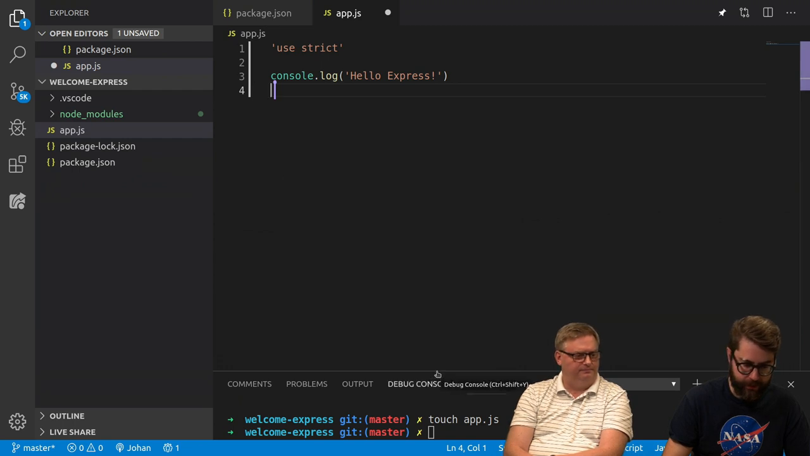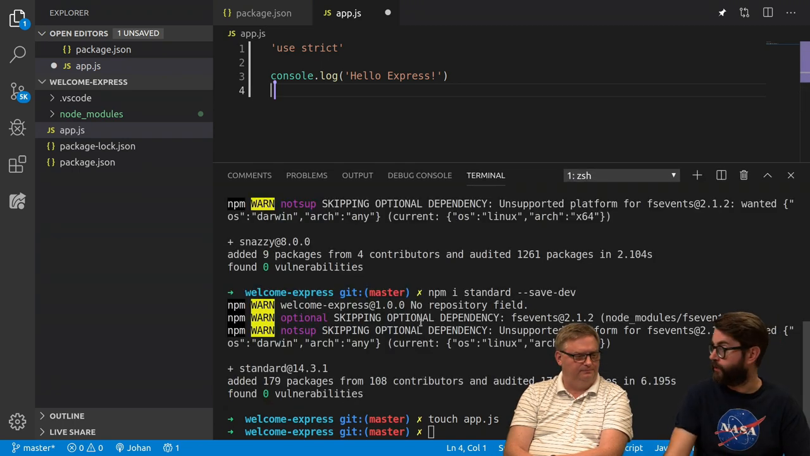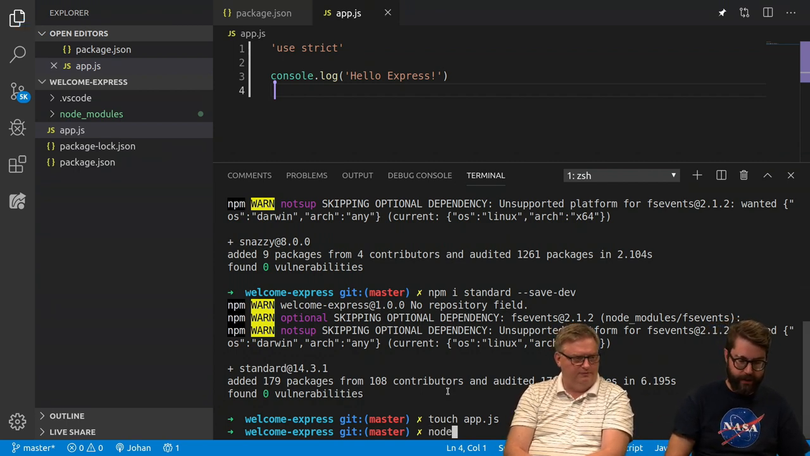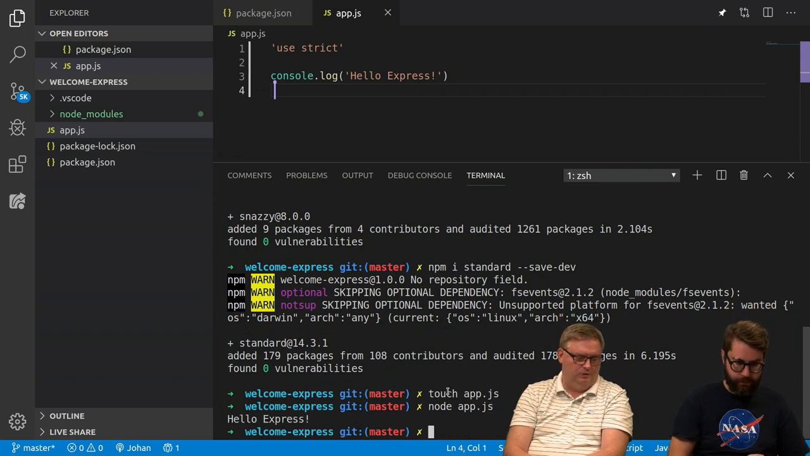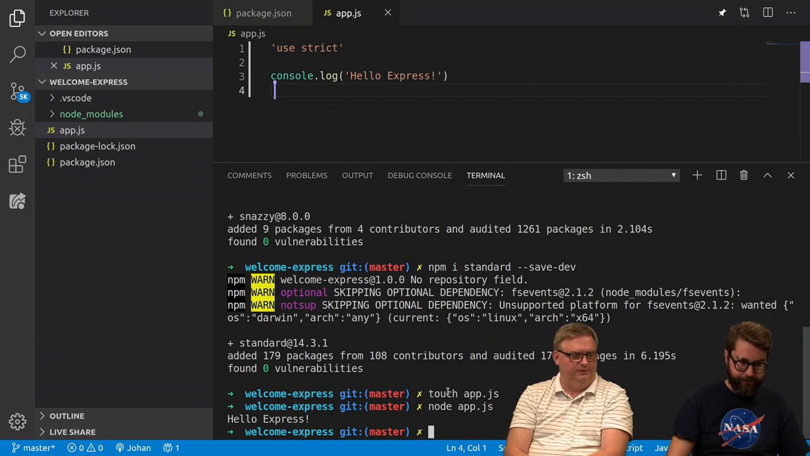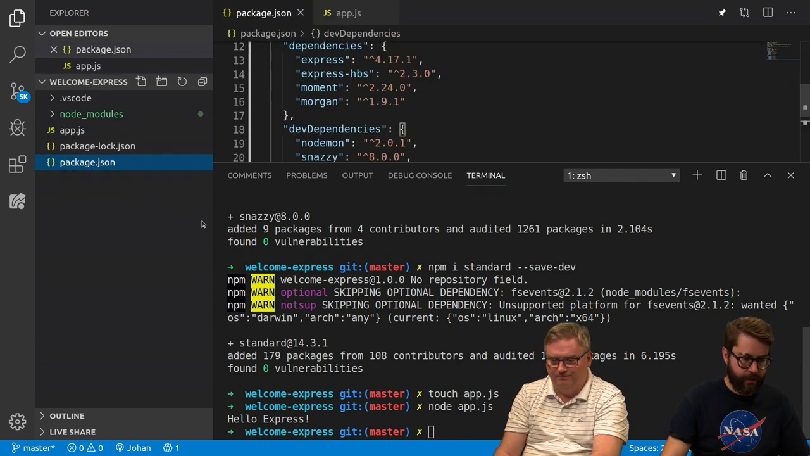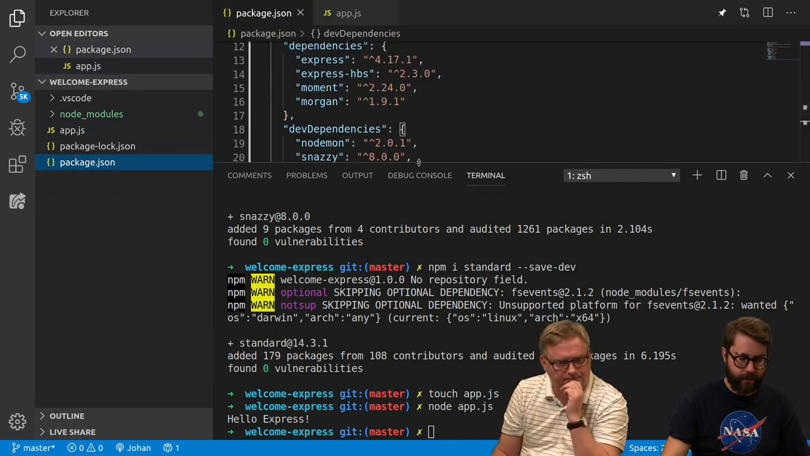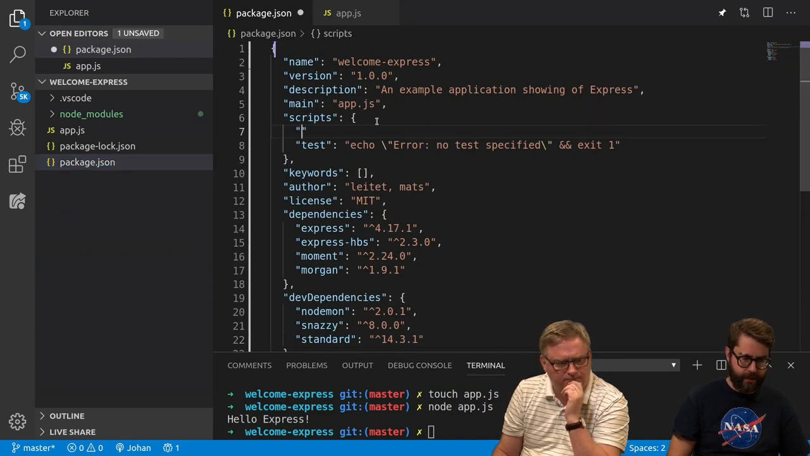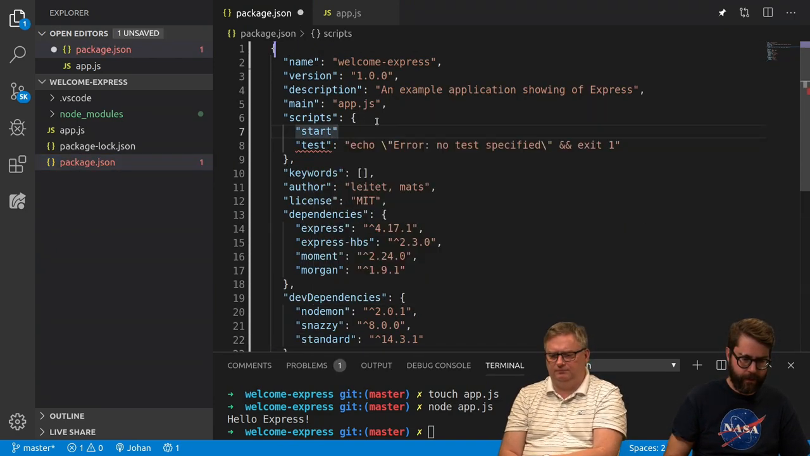Yeah, and now we don't have a start script, so we need to, well, can't you start it without a start script? We can do a node app.js, you mean? Yeah. Well, hello express works. But we need a start script. I think. Going to package.json, going into scripts, adding a start script.